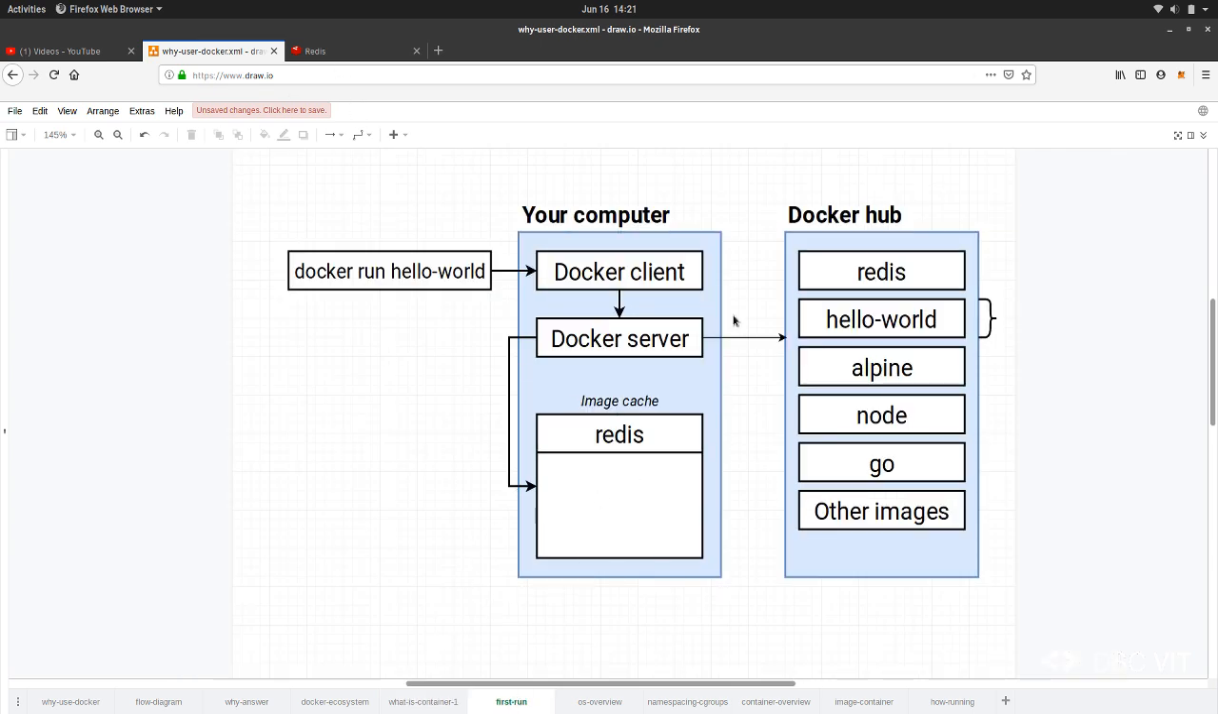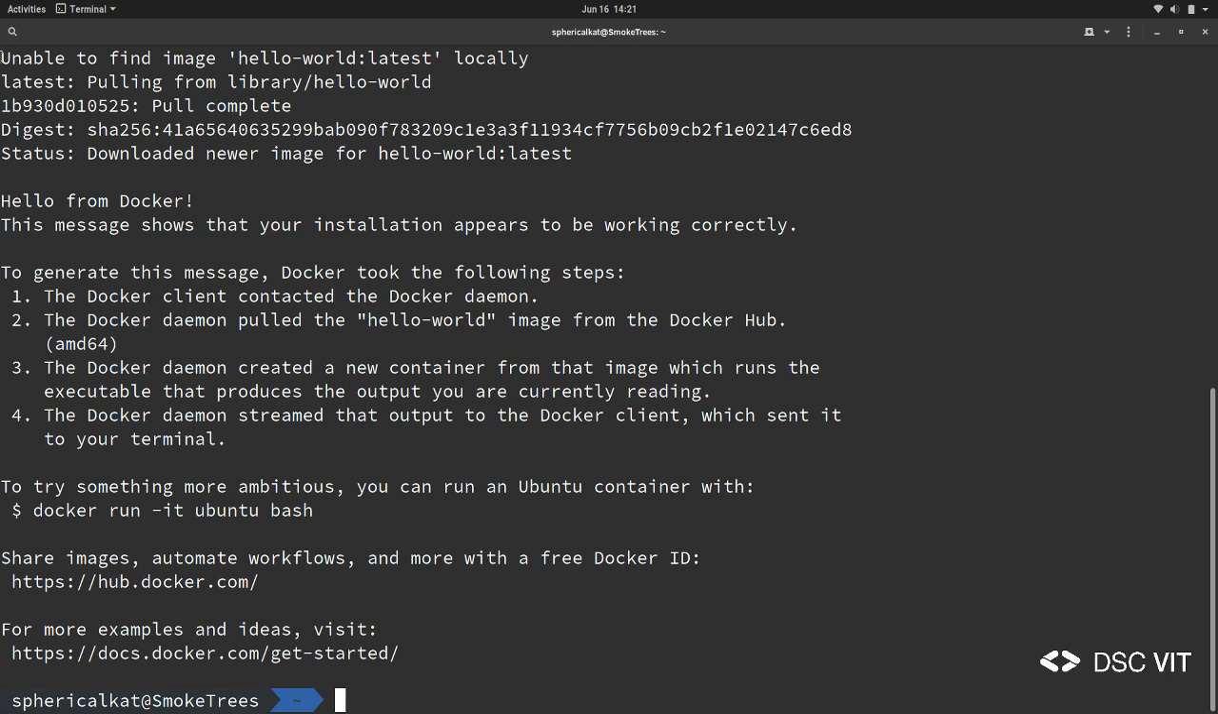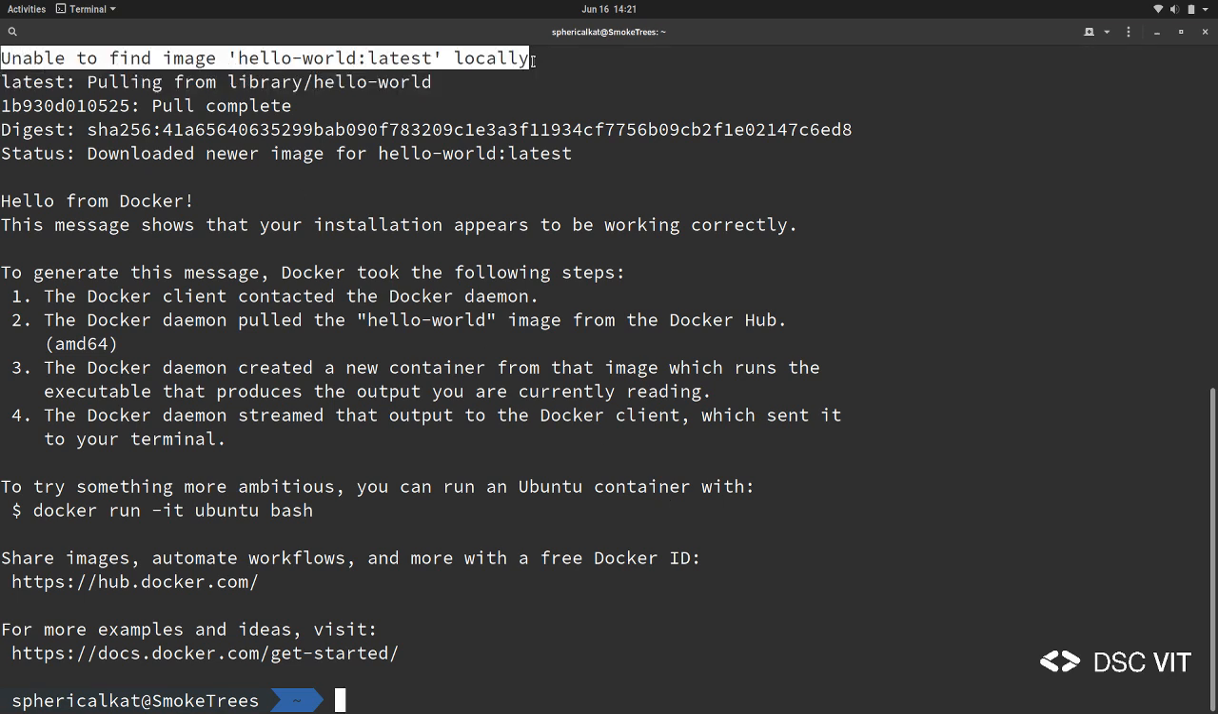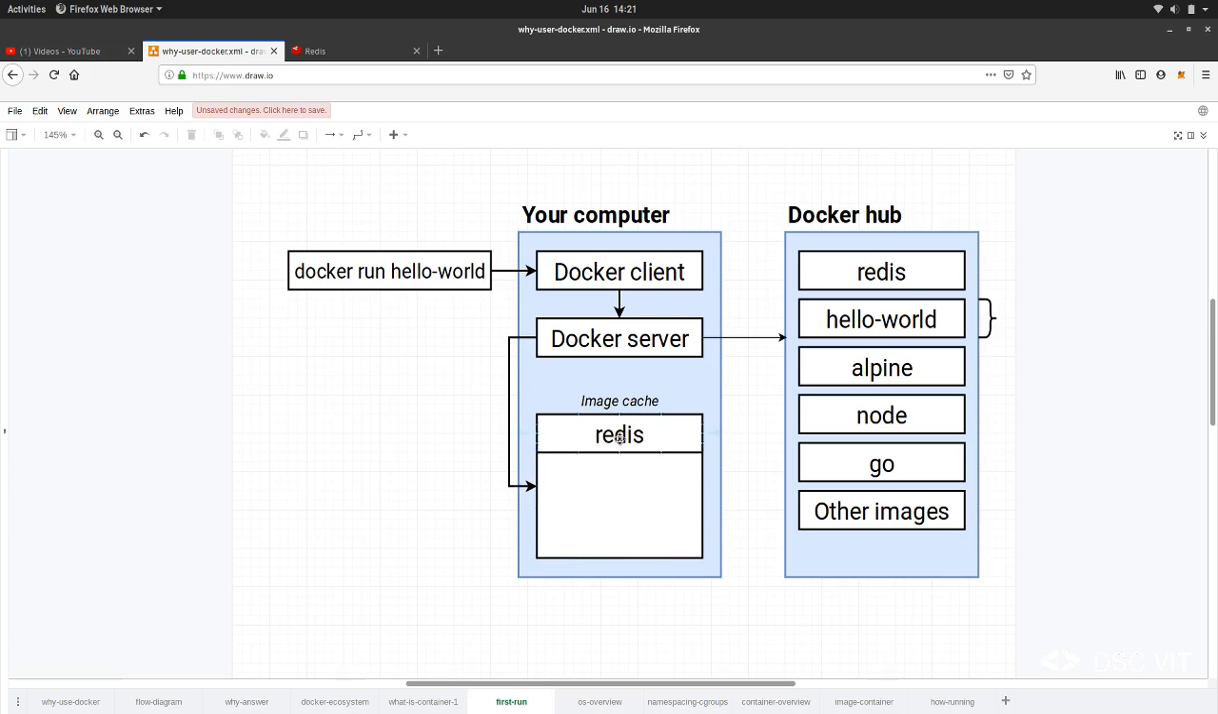So here we come to our first run, and you might have noticed that when we ran the Redis command, we didn't have this unable to find image locally message pop up on our machine, and the reason for that is that I had the Redis image in our local cache. So exactly what happened when we ran this command, docker run hello world, is we invoked the Docker client, which in turn contacted the Docker server.